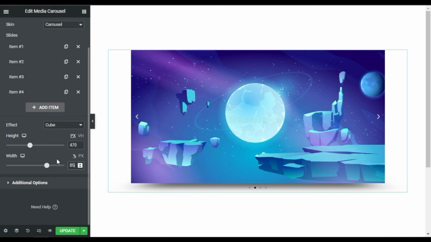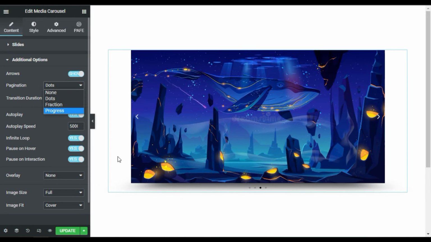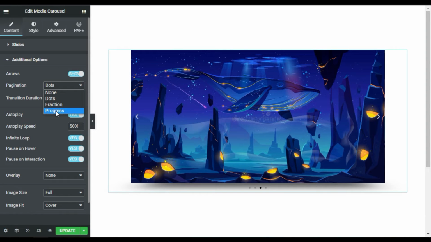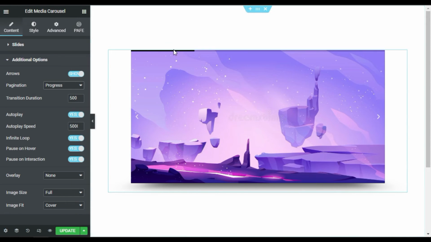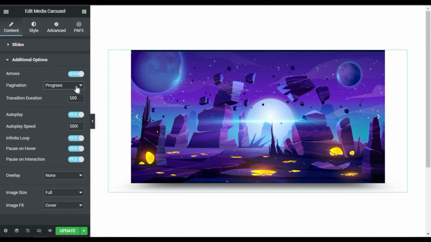Now here are the additional options. You can add pagination. You can see dots under it. You can use a fraction or progress. I will use progress here. So as you can see, a black color line over the slider, and when you scroll, it scrolls itself. But I will select none there.